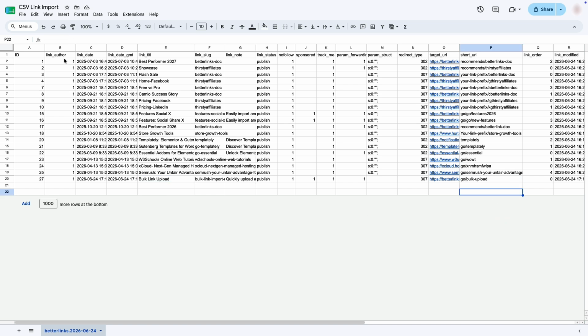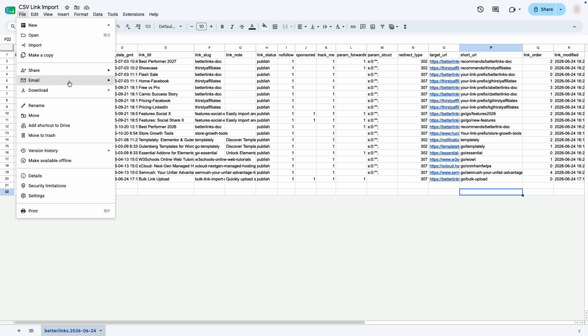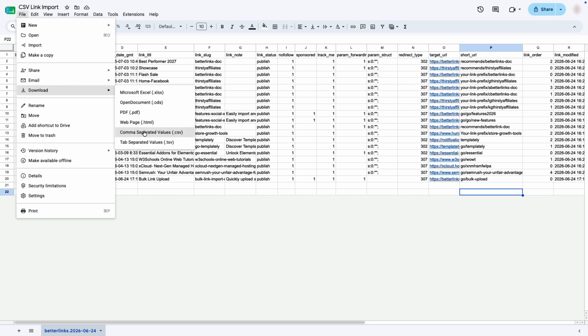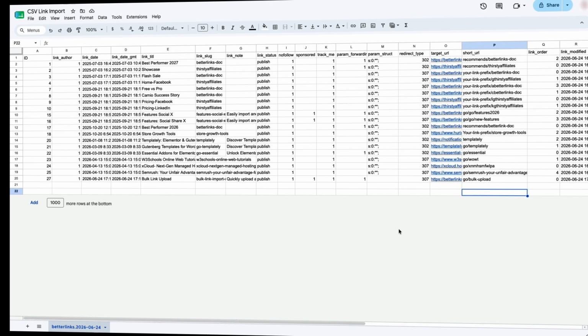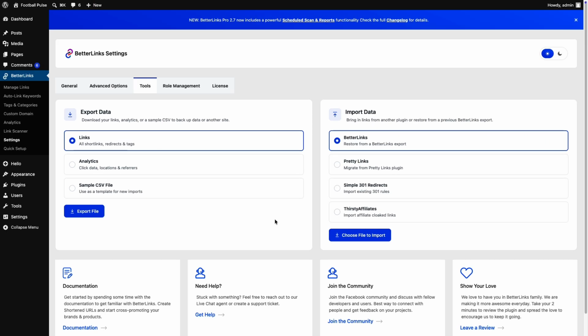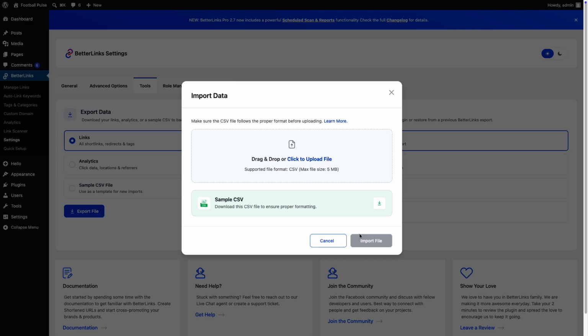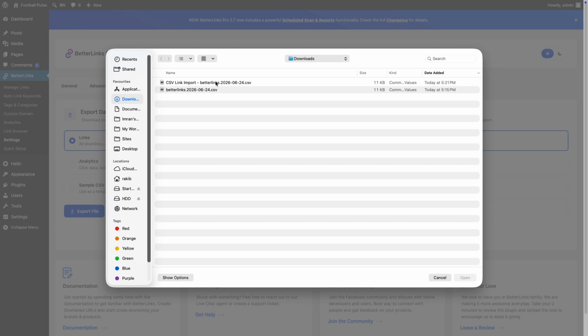Then go to the file from the Excel file and go to the Download option. Select the CSV file and download it. Go to the Tools section in BetterLinks and open the Import tab. Upload your customized CSV file.